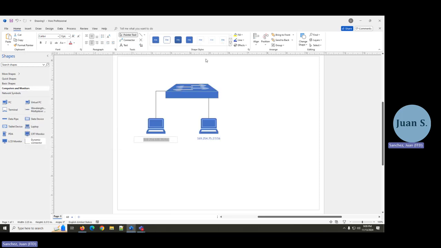And I'm going to self-assign IP addresses. So this one, I'm going to come and say, you know what? I'm going to create a network. I'm going to call it 10.0.10.